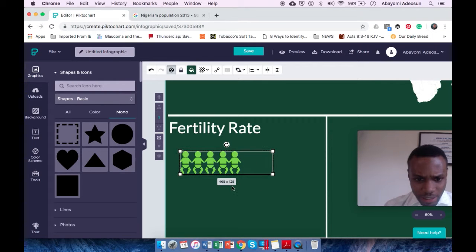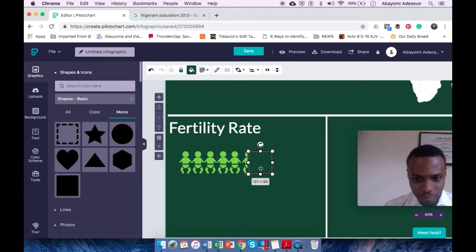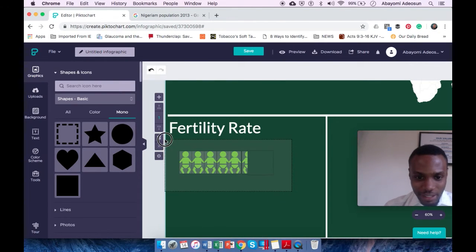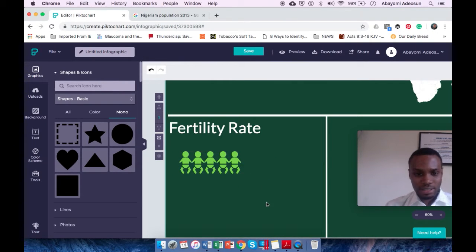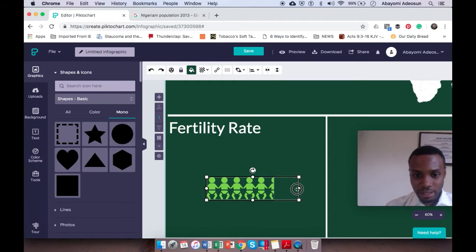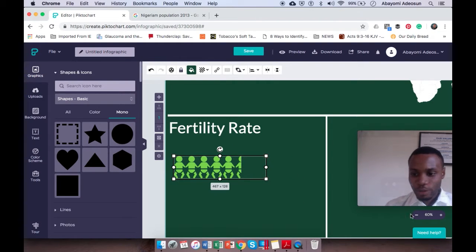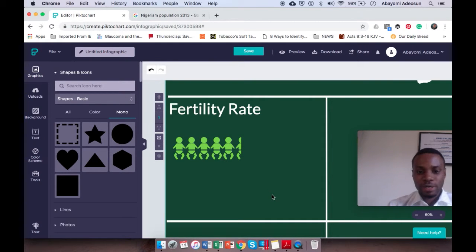Okay, again another baby has disappeared. I'm not sure why this is happening after being grouped. Let me try one last time. Okay, it's disappeared again. Alright, so I will just ungroup and leave them ungrouped, but I'll make sure that when I'm moving around I have all of them selected together, and then I can move them around like this. So fertility rate, here we go, we have 5.5 represented, and then we can insert the text.